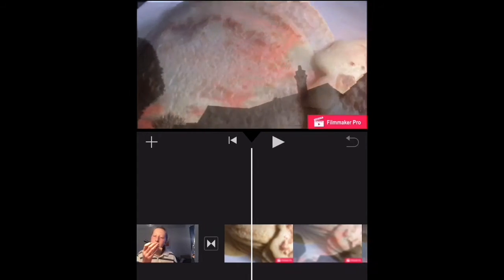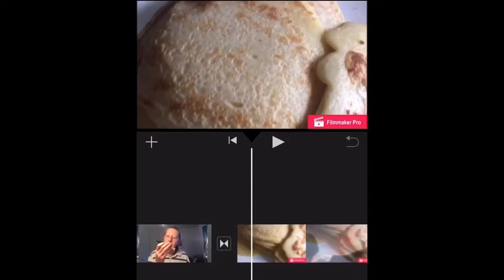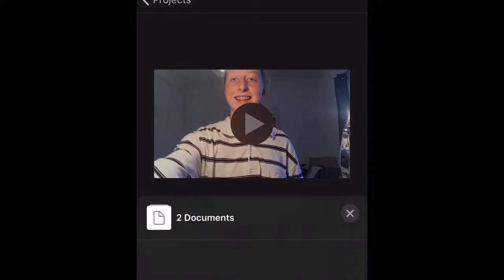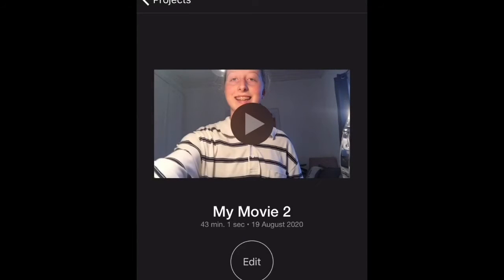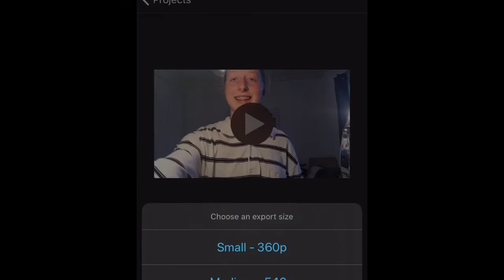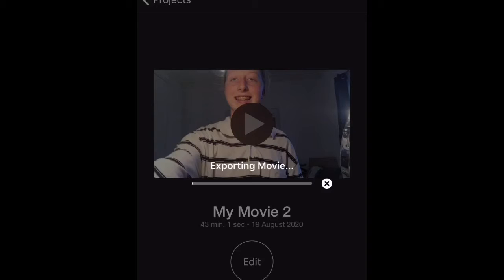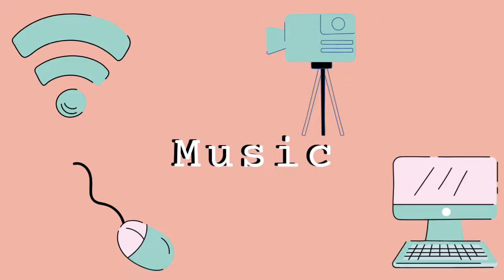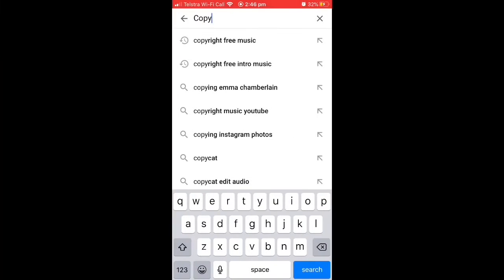Then as you can see in the corner, it has the little Filmmaker Pro signal. So I like to zoom in like I did earlier so that you can't see that. And then once I have the rough cut of my video, I like to save the entire video. It makes it so much easier to edit rather than having all these little pieces from all the rough cuts. And then I fully download it, and then I restart iMovie and make a whole different movie.